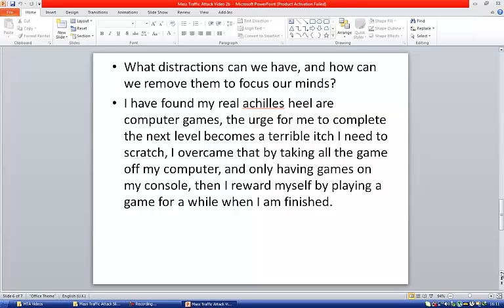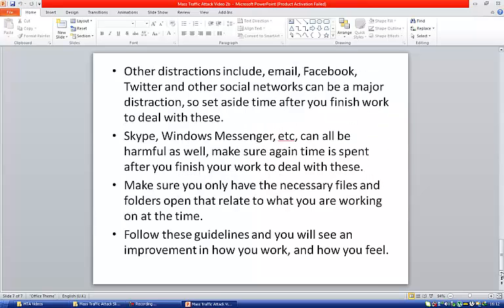Now, what distractions can we have? And just really, how can we remove them to focus our minds? I've found that my real Achilles heel is computer games. The urge for me to complete the next level becomes a terrible itch that I need to scratch. So how did I overcome this? Well, very simple. I took all the games off my computer and I only now have games on my console. That way I can reward myself by playing a game just for a little while when I've finished my work. Makes me feel a hell of a lot better after I finish, believe me.